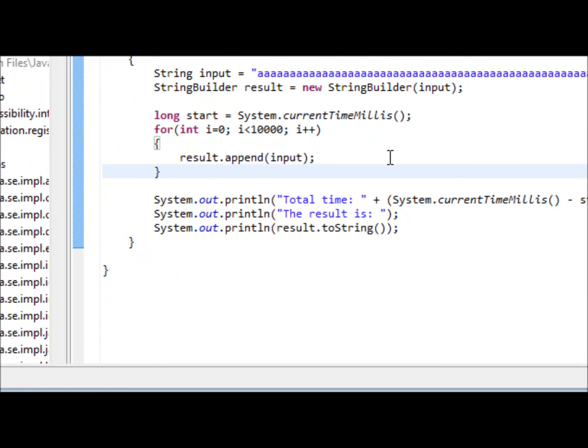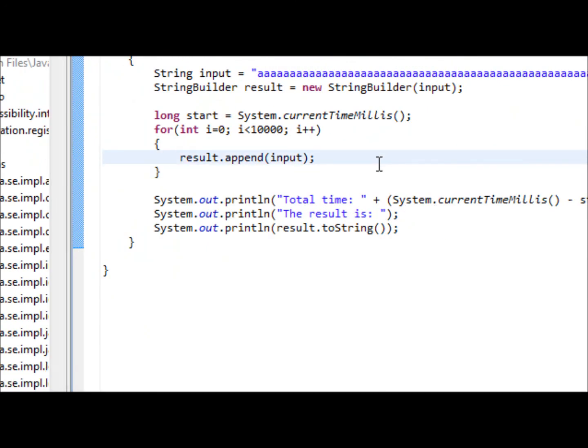So if you find that you have some code that does a lot of string concatenation, then you'll definitely benefit from using the string builder class. This doesn't mean that you should do all of your string concatenation using the string builder. It is best to use the string builder when you have a lot of string concatenation. You probably won't notice a difference if you're only concatenating strings very rarely.